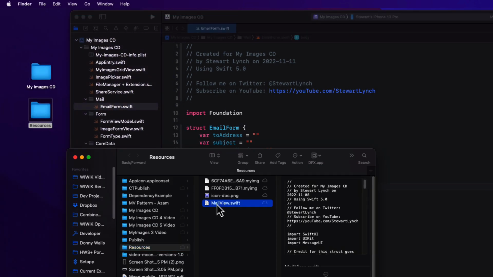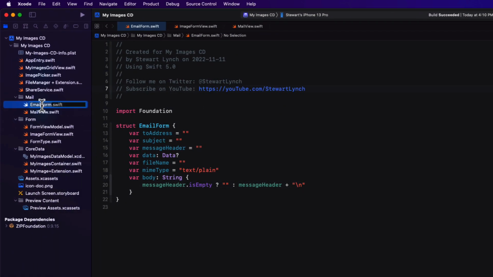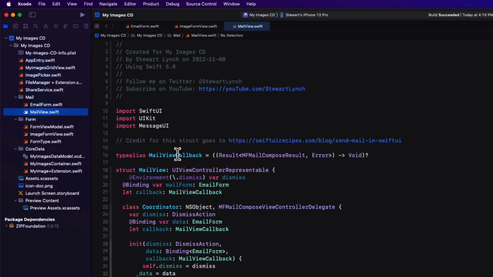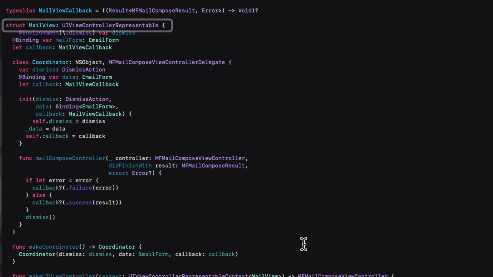From the resources folder that I supplied then, let's drag in that MailView form. Open the file and take a look at it. It is, as I mentioned, a UIViewController representable. It has a binding though to an instance of our email form, so we're going to get all of our information passed into here. It'll be presented modally, so we get that environment key path so that we can dismiss it.